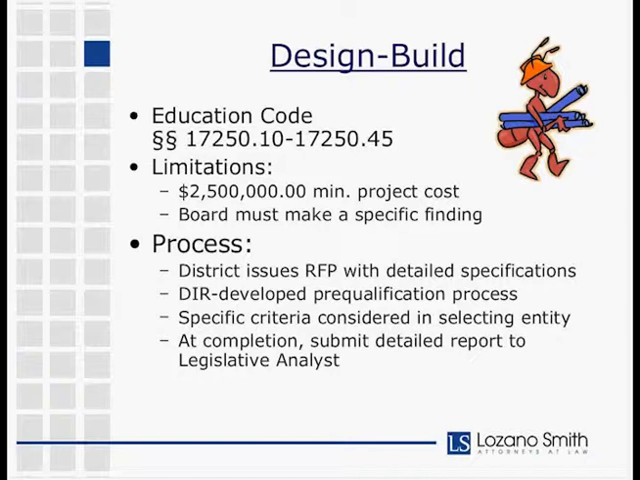The difference here is that rather than entering into separate contracts with your architect and your contractor, the district would actually enter into a single contract with a single entity that performs both the design work and the construction work. And this process is authorized specifically by the Education Code. I've got the citations there on the slide. The limitations are that the project has to be at least $2.5 million in order to use design build.